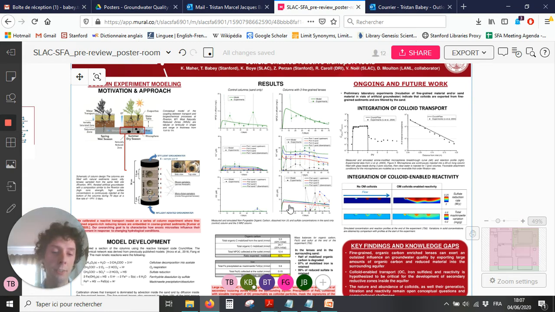This hypothesis is supported by preliminary laboratory experiments that show that indeed colloids are exported from fine-grained material, even if we don't know yet what they are exactly and how many we have. We also realized some preliminary modeling work where we implemented a very simple representation of colloidal processes into reactive transport models.